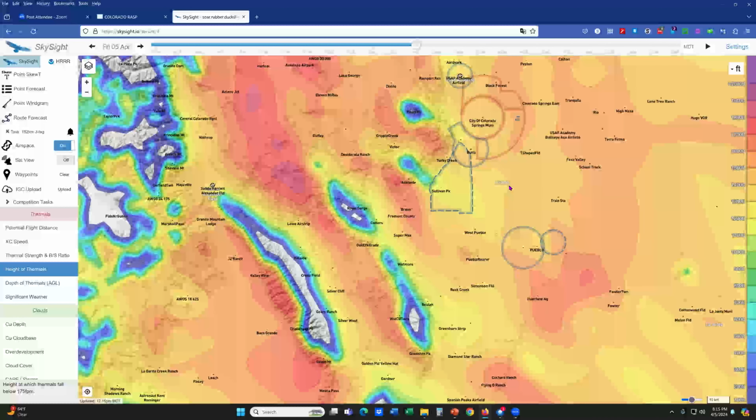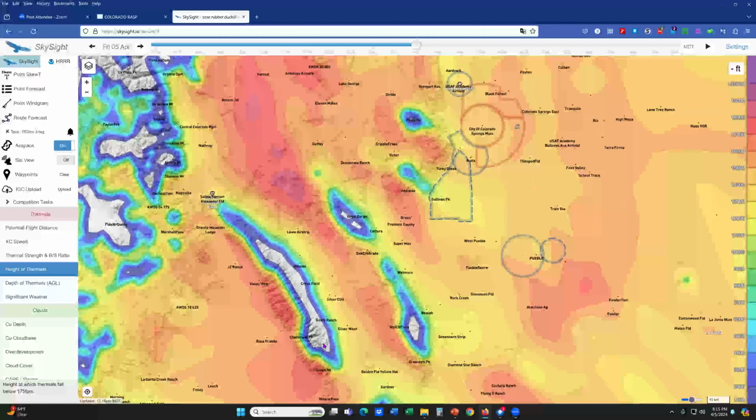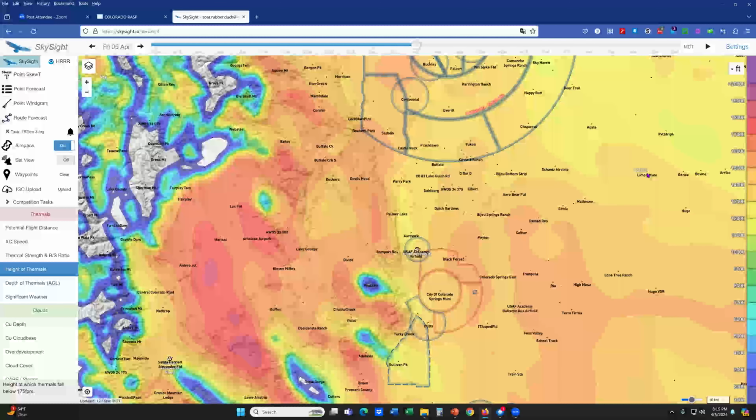Now, there is one little interesting tidbit about the National Weather Service's models. One of the parameters in the model is soil moisture content. And as you can imagine, soil moisture content would have an impact on developing thermals. Unfortunately, for soaring purposes, National Weather uses soil moisture content as a correction factor to get the rest of the model to come in to reality.